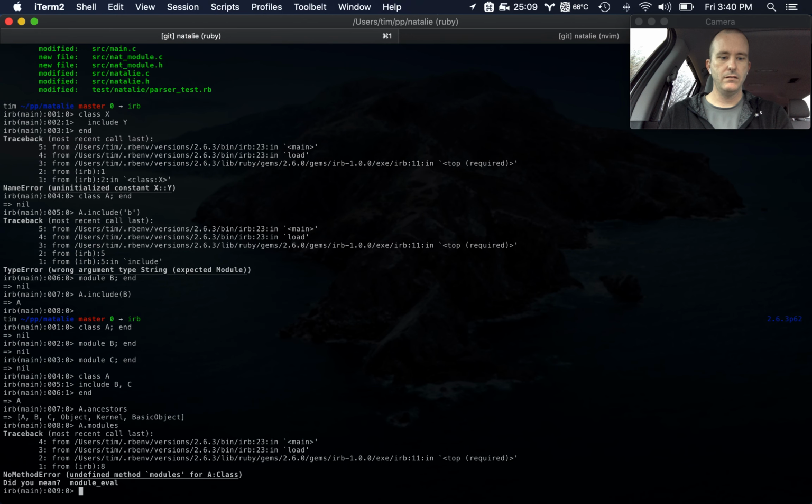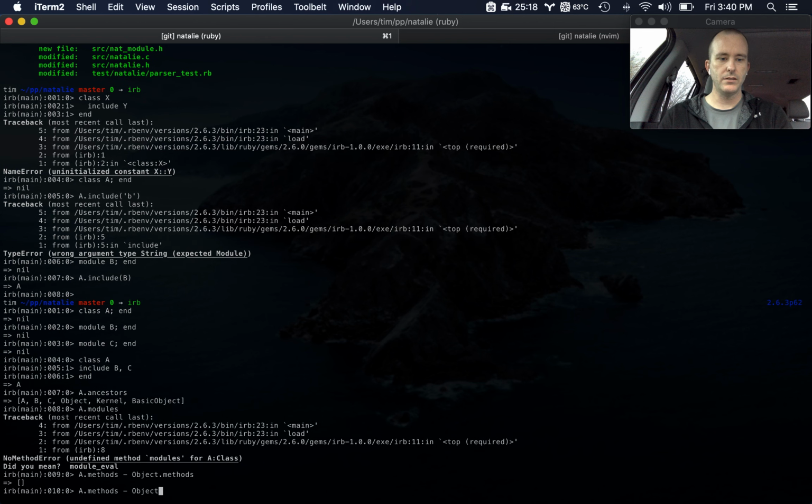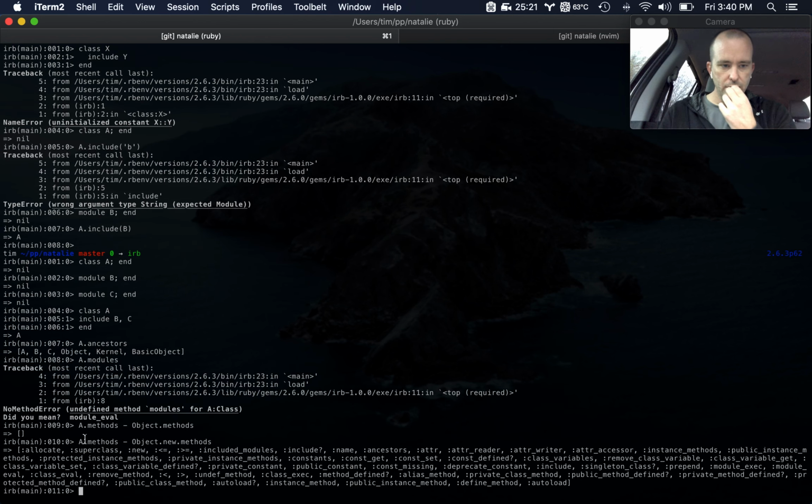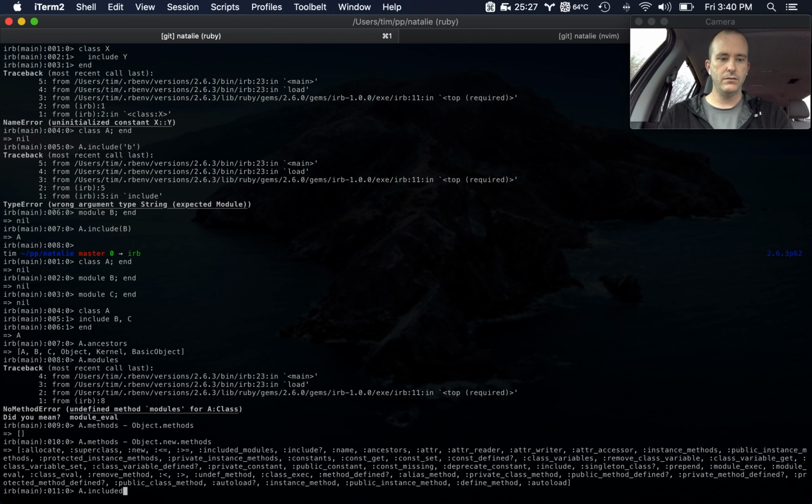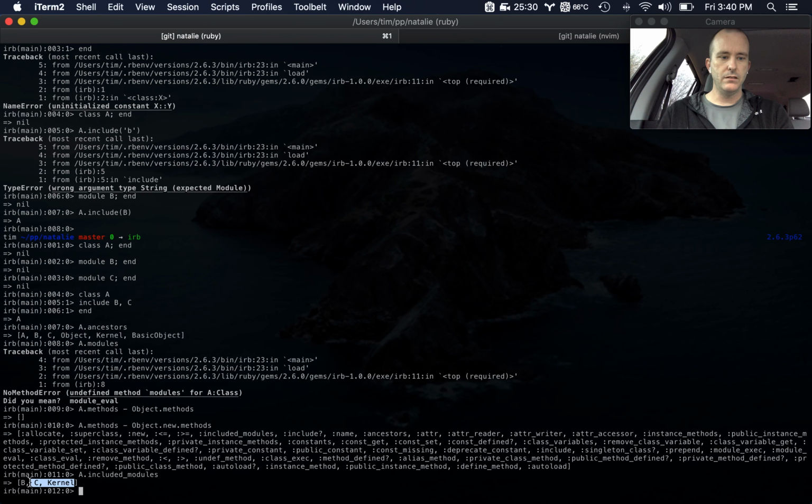A.modules, is that a thing? No. A.methods minus class, no. Object.methods. I don't know if that's going to work. Object.new.methods. Superclass, new included modules. Interesting. Included modules. BC and kernel. Kernel's mixed into everything? I didn't realize that. I guess that's how puts works everywhere. Puts works everywhere because the kernel module is mixed in everywhere. Yeah. Ah, learned something. I like learning stuff.